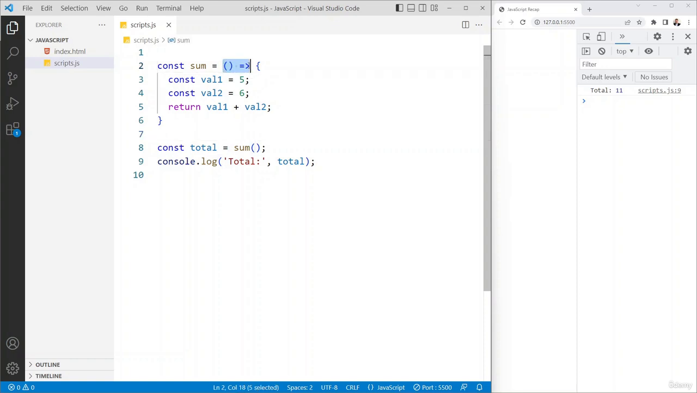So I have created this function using the arrow function approach. As I mentioned, for creating that, I'm going to use these parentheses and then the arrow sign and then the block of code that I want to execute. If I am not using any parameters, I must have those parentheses. If I delete them, you can see that I get an error.